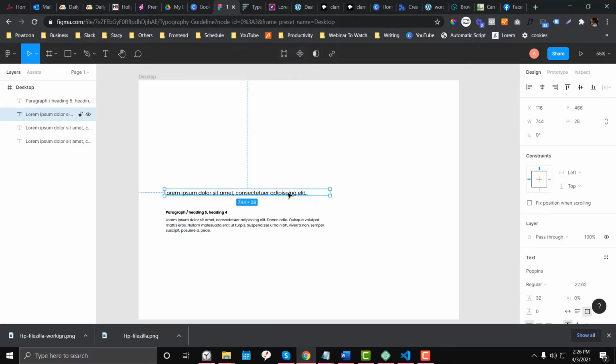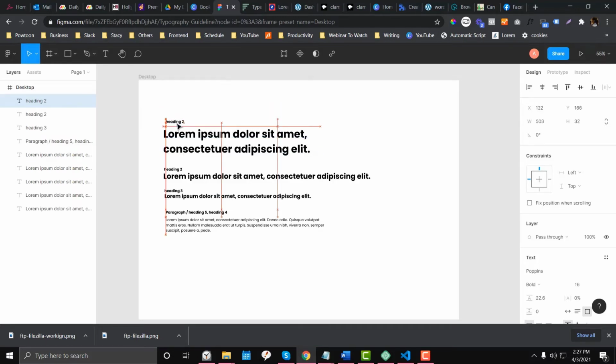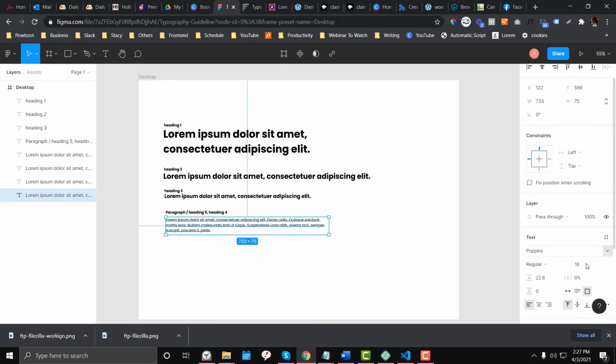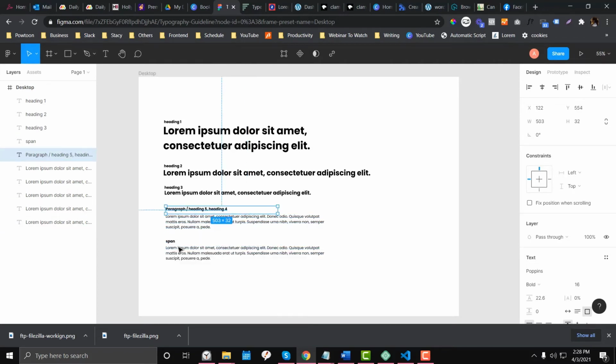Probably can also make that bold, so it depends on you which one you prefer. Now I will add another part here. I'm going to put some placeholder. So this will be a heading 3. So that's the process. Now I think I can also add another one for the span and smaller text. Since we have 16 pixel for our paragraph, this one will be for the paragraph and heading.